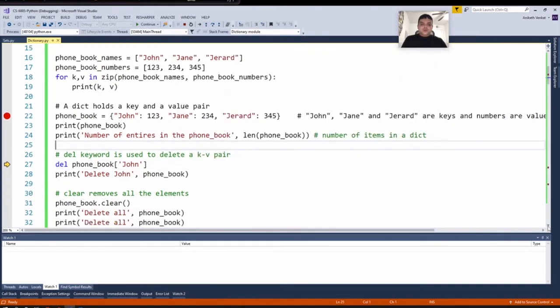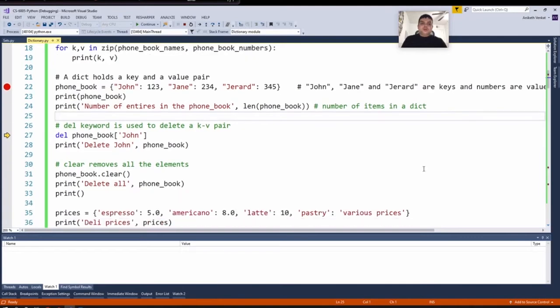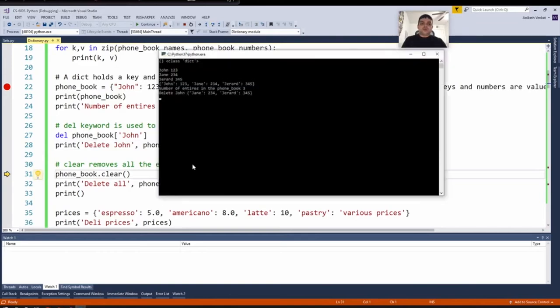Okay, now suppose I want to delete a particular key value pair, we can use the del keyword. So del phone_book in square brackets John will delete the key John and its associated value. So now when I print the phone book again, we should see only 2 key value pairs, Chain and Jared.